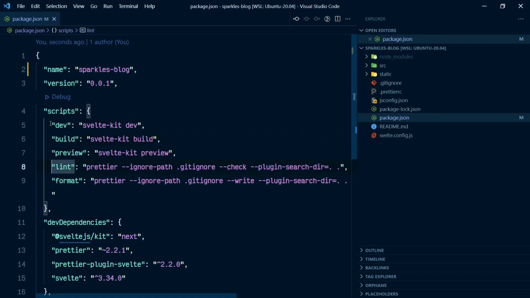There's also a lint script. I didn't install ESLint, so this isn't going to be helpful. And there's also format with Prettier. I'm going to come on to that in a second.